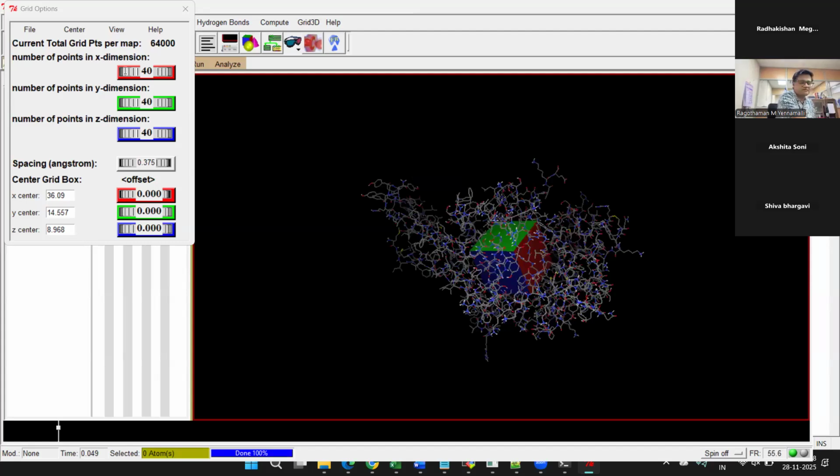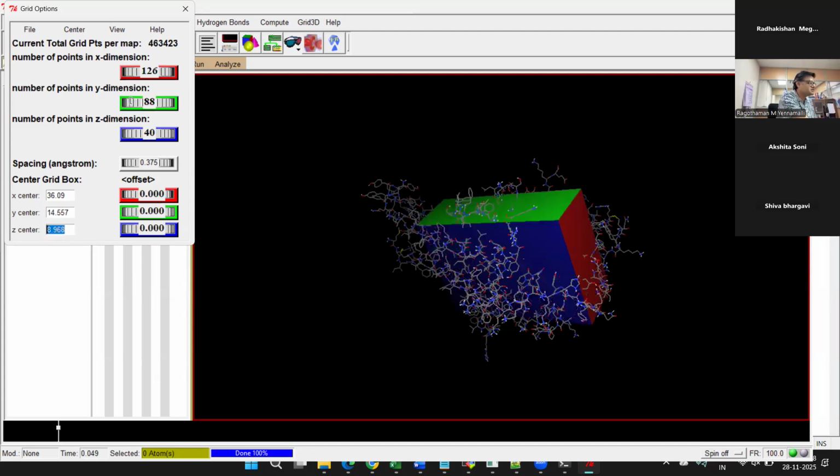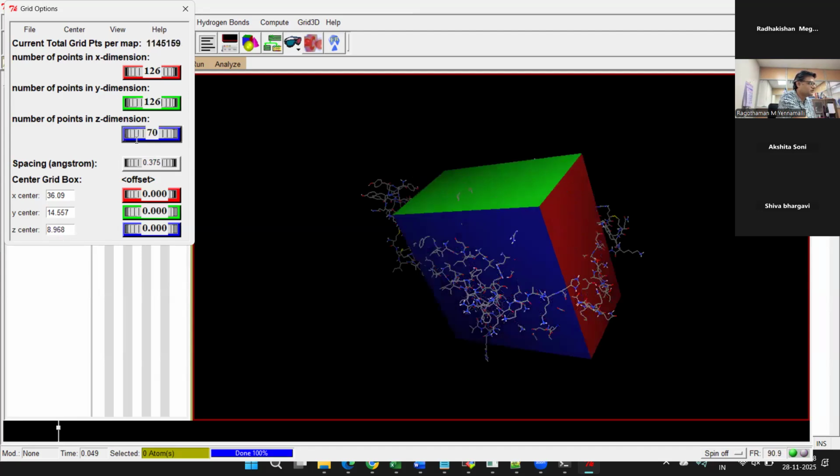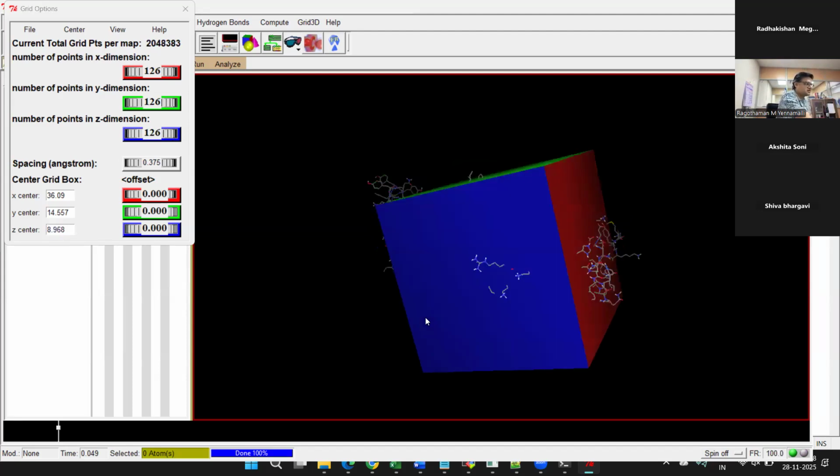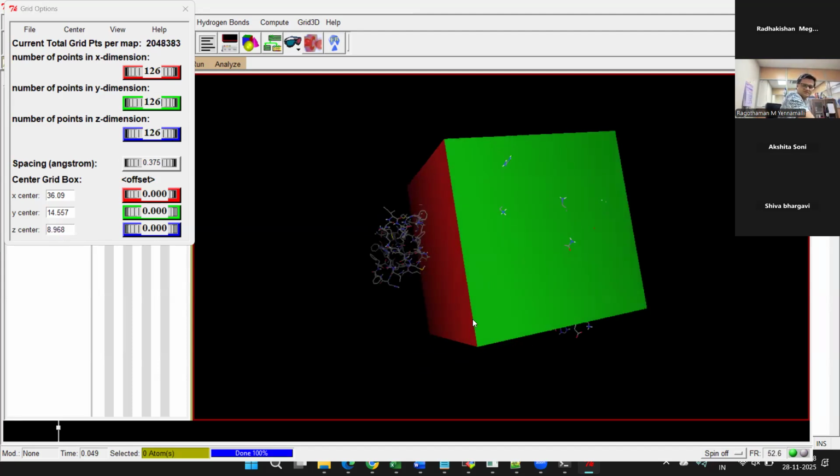Okay. Now, as I said, by default, it's 40, which means this is the box that the system has given you. But you can increase it up to 126 points in each direction by clicking and dragging, it's like a rotatable dial. Now you see the box is amazingly big. So it's 126 points. So what will be the length of the x-axis? 126 into 0.375. How many angstroms?